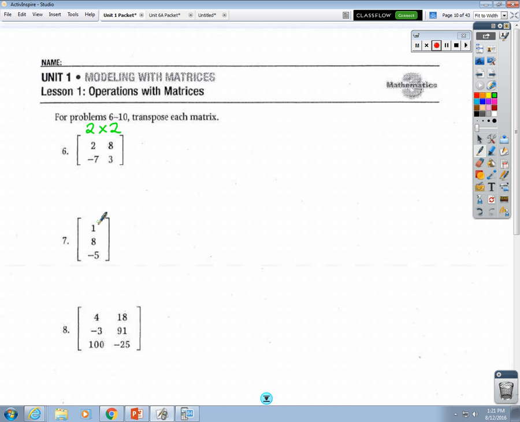Okay, now when you transpose a matrix, the dimensions will always switch or flip-flop. And with a 2 by 2, that's not going to make any difference. It's still going to be a 2 by 2. That would be for any square matrix. It's still going to be the same dimensions.